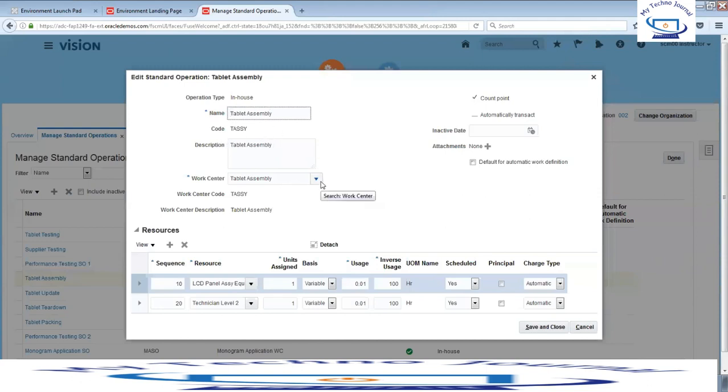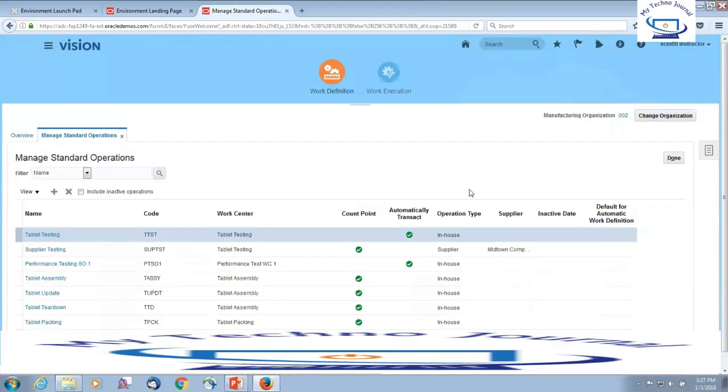I have to take that, and then whether it is count point on or automatically transact, I have to decide it, and what are the resources which I am going to use in that particular operation. What are the assigned units, whether the basis is variable or fixed, and what is the usage rate, how many hours of this resource are required to complete this particular operation. And this schedule yes and no is going to govern whether this resource will be considered for scheduling or not in your planning. So this is how we create the standard operations.